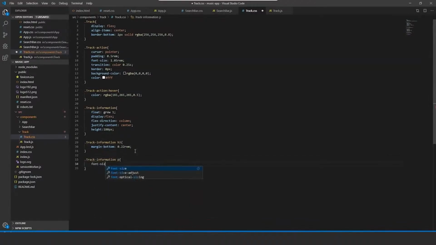We'll have a font size of 0.83 rem and a font weight of 300, and a color as well that we'll add. So let's add a color here, RGBA 256, 256, 256 and 0.8. Okay, so that's in terms of the CSS. And let's move to the track and into the JavaScript file.